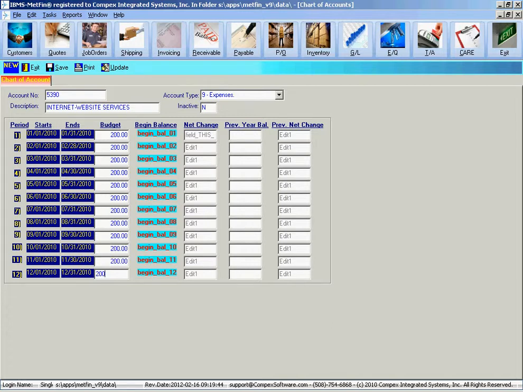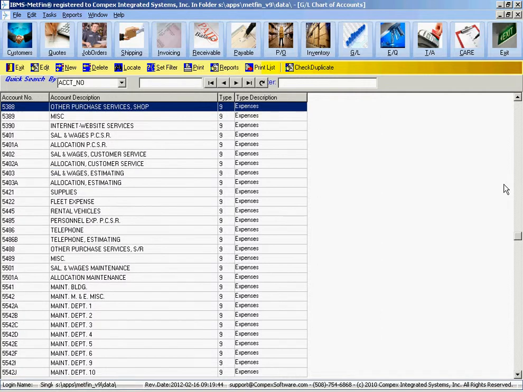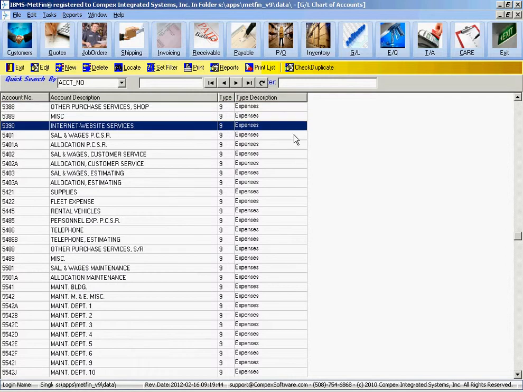Now, having the budget amount or forecast amount entered for each account, you will be able to run, let's say, a budget forecast report or a variance report later on in our system in the GL module. So when you are done with the data entry, simply verify to make sure, and all you have to do next is to click on Save to save your changes. So now here you can see that the new account 5390 is listed as an expense type, which is type 9, in the system.